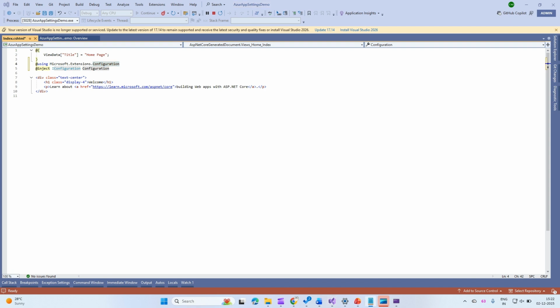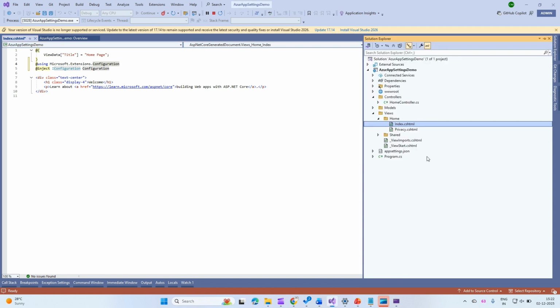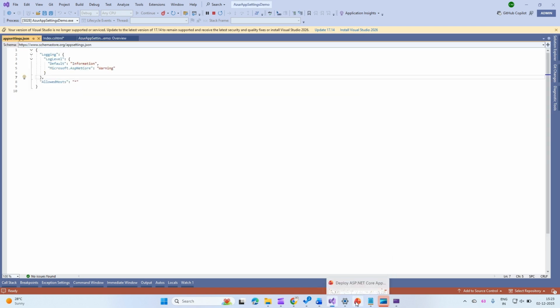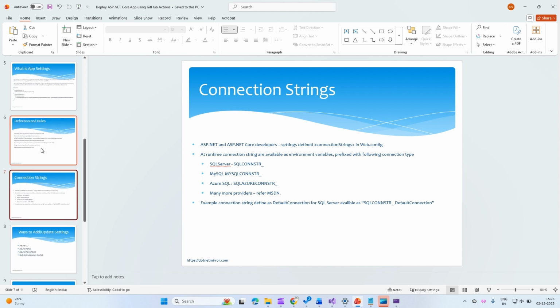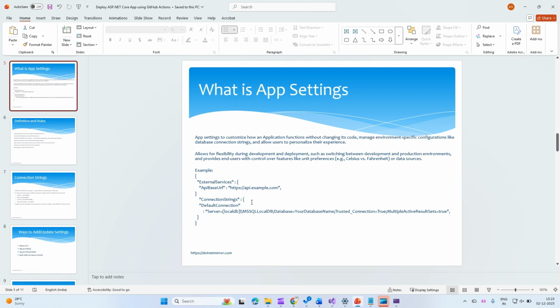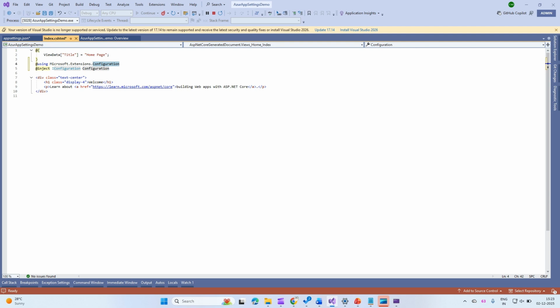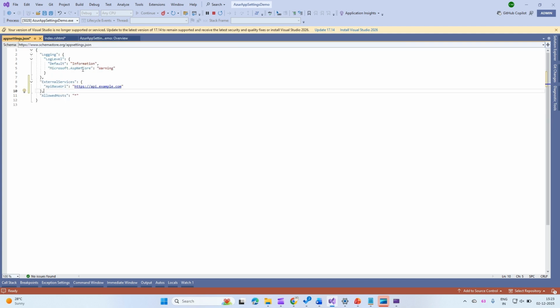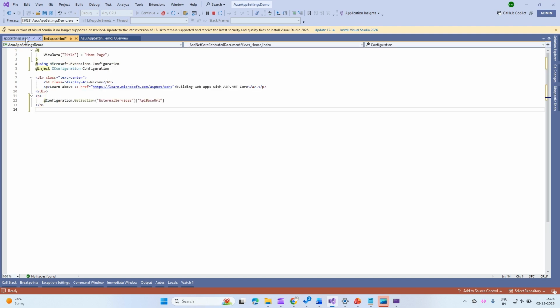Now let me go and define the app setting value in appsettings.json. Let's go to our demo deck. Let's take this app setting value. Now let's try to read this value. So now I'm trying to read the API base URL which I have defined here. So let me call it maybe local.api.example. Let's save this.